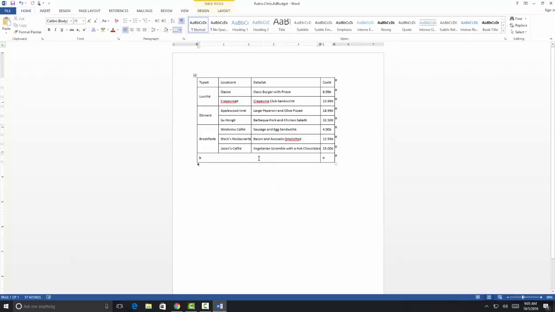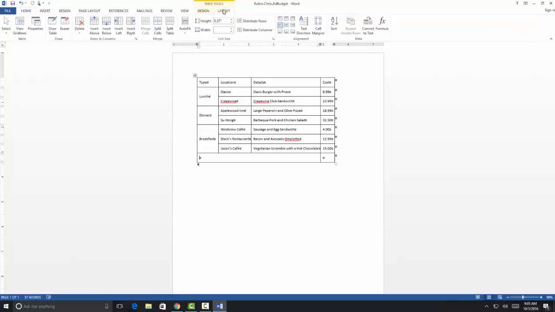Click in that first cell in the last row, and then click the Split Cells button on the Table Tools Layout tab. So again, I'm going to click on the Table Tools Layout tab and go to the Split Cells button. Type 1 in the number of columns and type 3 in the number of rows. Select OK.